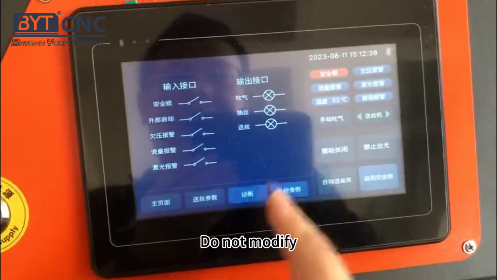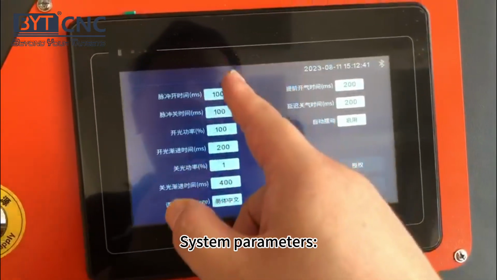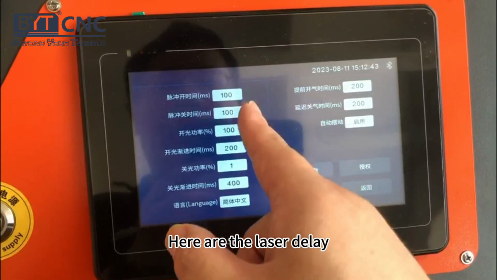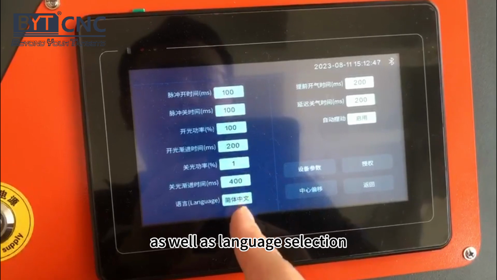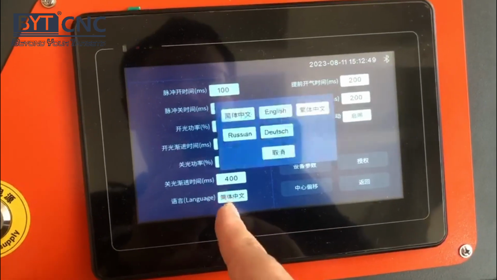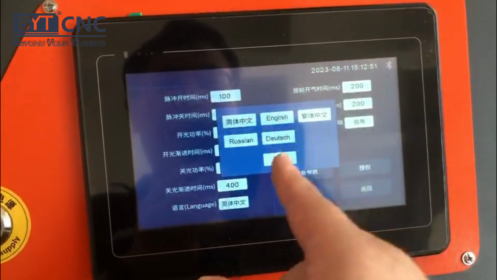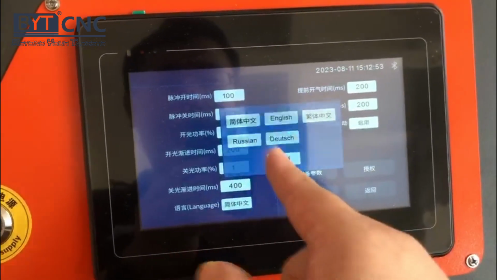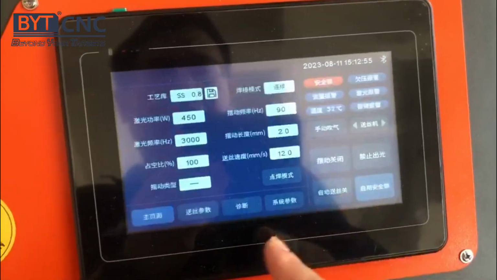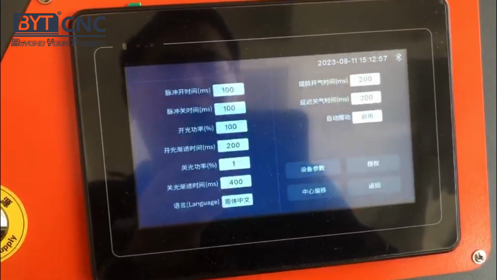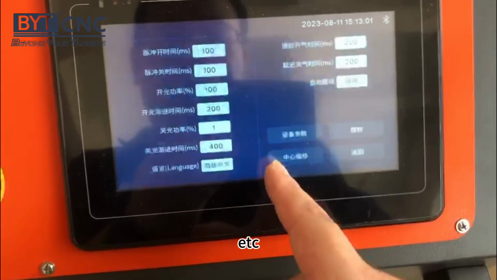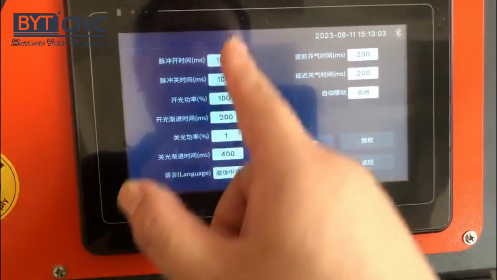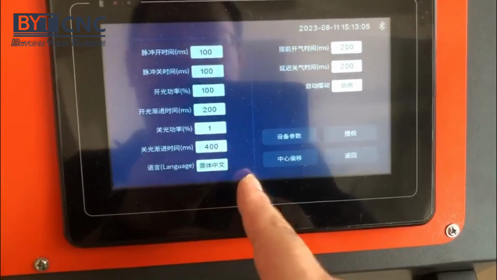Diagnostic interface, don't modify. System parameter. Here are the laser delay, as well as the language selection. System parameter. Language.